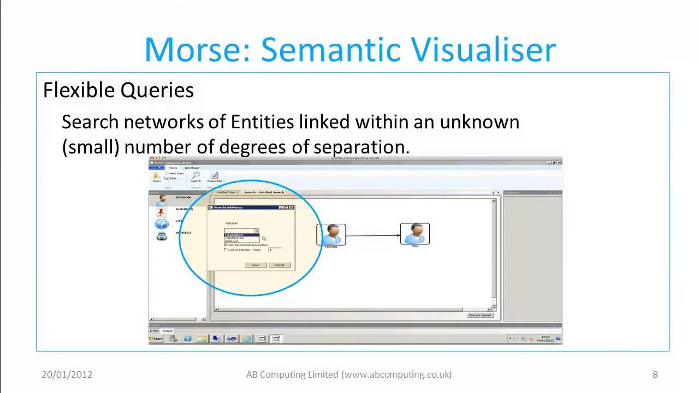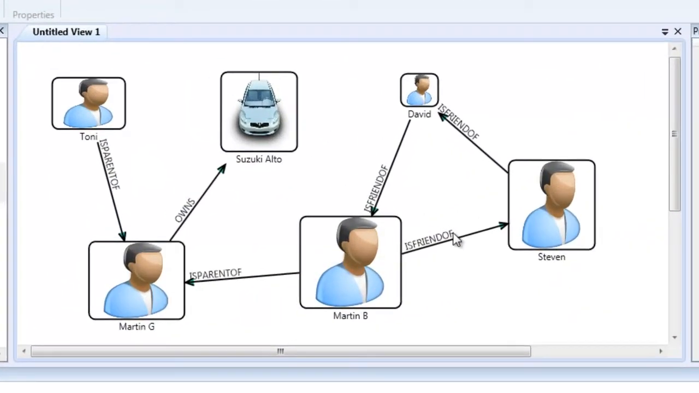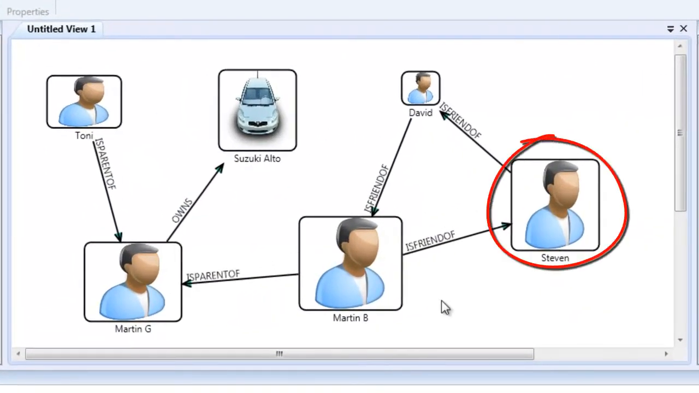We will now look at an example of a flexible query. What is a flexible query? Think six degrees of separation. We have a little network in our database. Let's write a query that will find a path from Stephen to the Suzuki Alto.